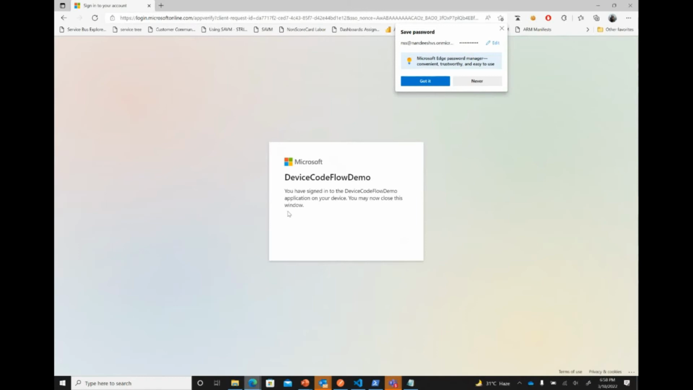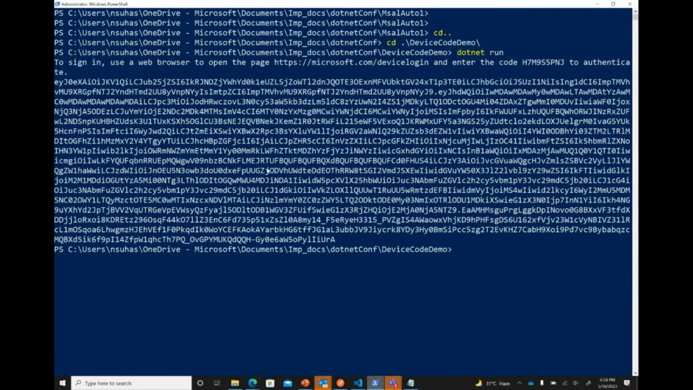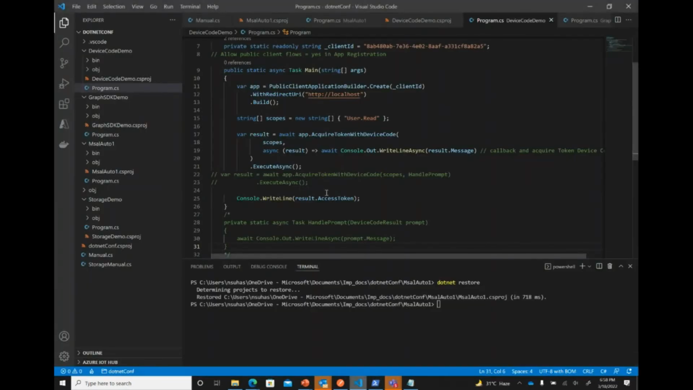The token is sent to my device. In this case, we're running it from the prompt. And if you see here, our access token is already printed. That's essentially what we were doing in this code here. So this is, in a succinct way, a way of showing you a device code flow. All right, that's great. What do we do next?